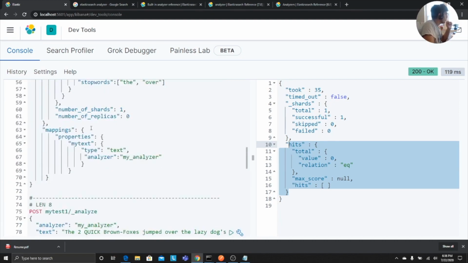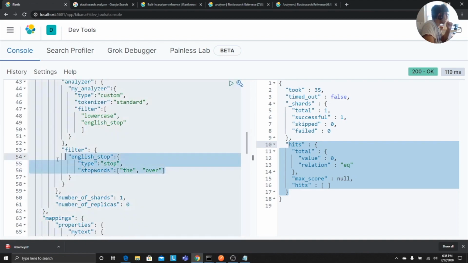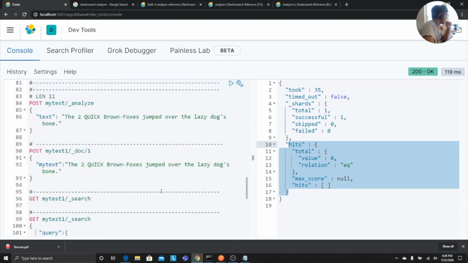So here we specified, right? You said, oh, skip this word. So you can specify your analyzer. That's the job of an analyzer. In layman's language, that's how I would explain it.